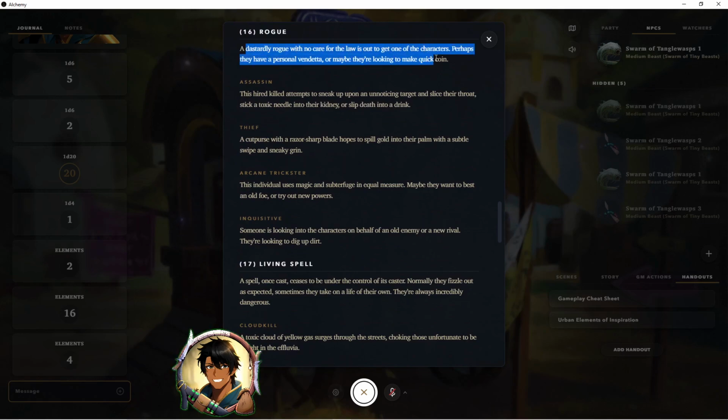A dastardly rogue with no care for the law is out to get one of the characters. Perhaps they have a personal vendetta, or maybe they are looking to make quick coin. Inquisitive: someone is looking into the characters on behalf of an old enemy or a new rival, and then you can play out that scene.